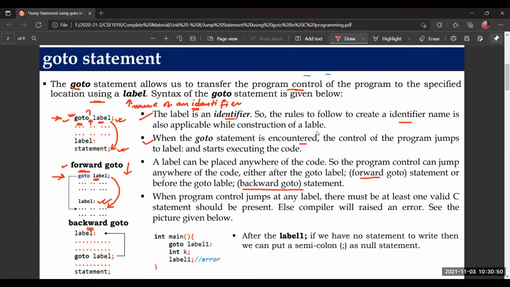So these kinds of jumps are called forward goto jumps. We also have a second way that we can write. We not only can move in the forward direction, we can also move in the backward direction.